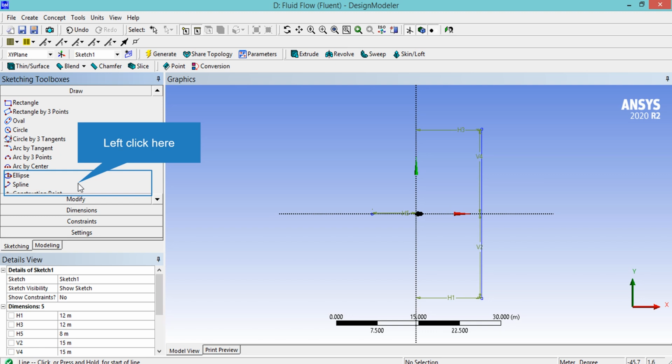Now, in order to connect the 2 points that are placed on the right side of our airfoil to the point that is placed on the left side, we select the spline command and connect these 3 points as you can see in the next slides.